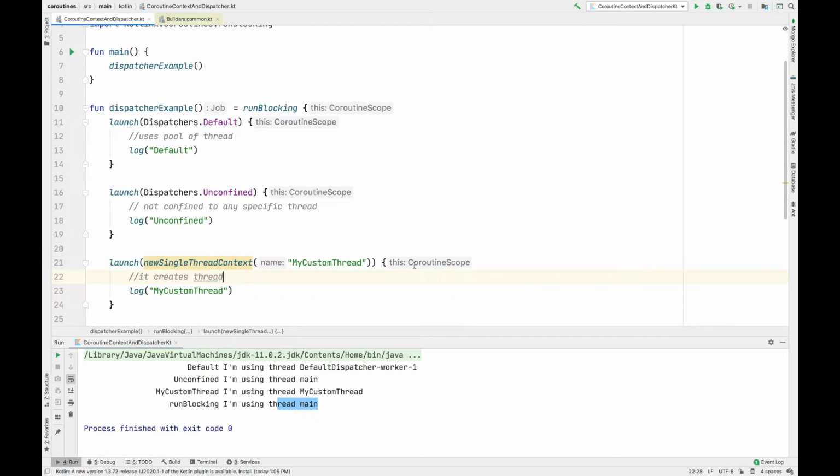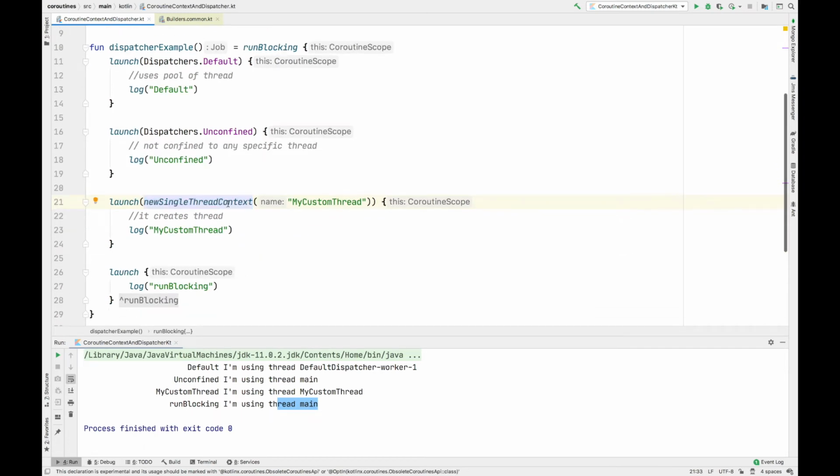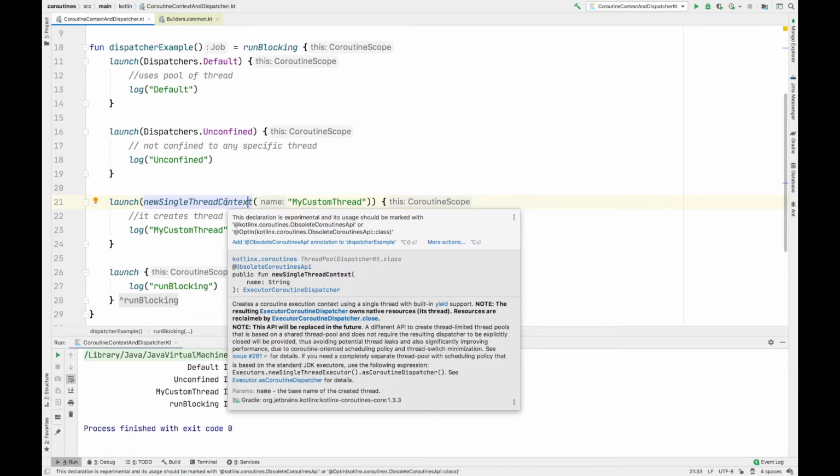For this, where we are using new single thread context, let me tell you that this method is not recommended to use in your code. It is basically an experimental thing. You see this note here, it will be replaced in future. So we will get a different API similar to this.